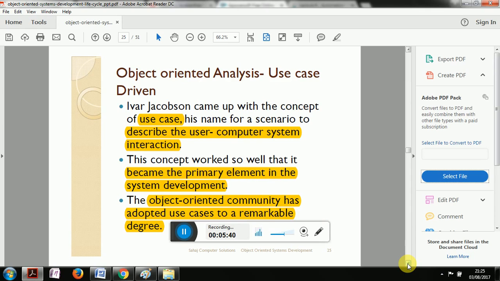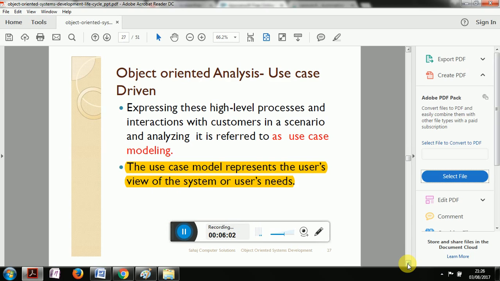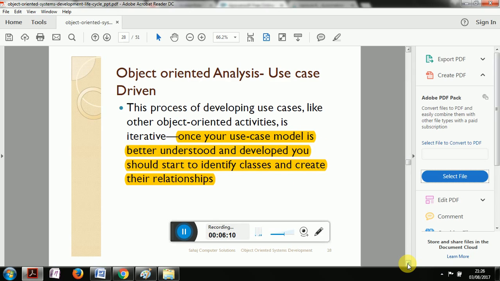So the use case describes the user-system interaction and is a primary component of system development, and the object-oriented community has adopted the use case to a remarkable degree. It shows how the objects interact with each other, how the objects collaborate with each other to achieve a particular task, which is known as a collaboration, and it captures the user's goal. The use case model represents the user's view of the system, how the user is viewing the system.